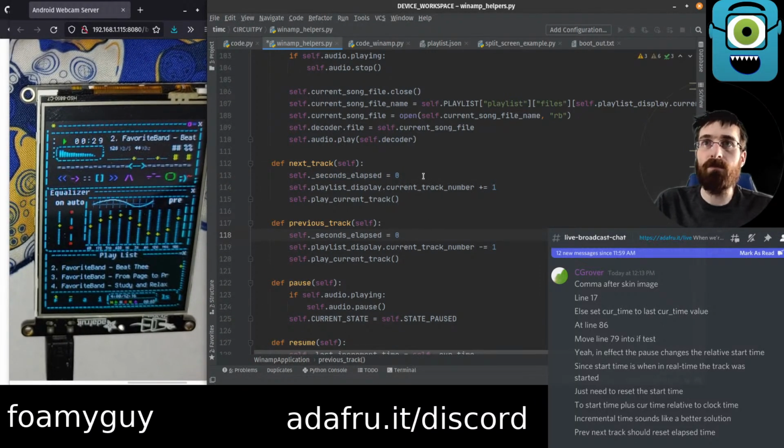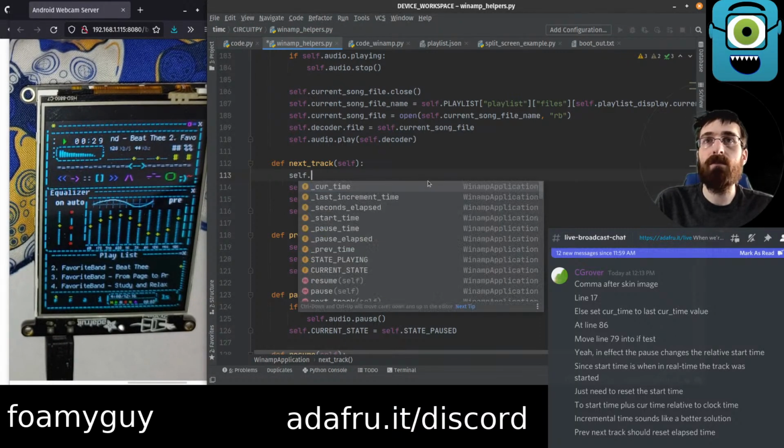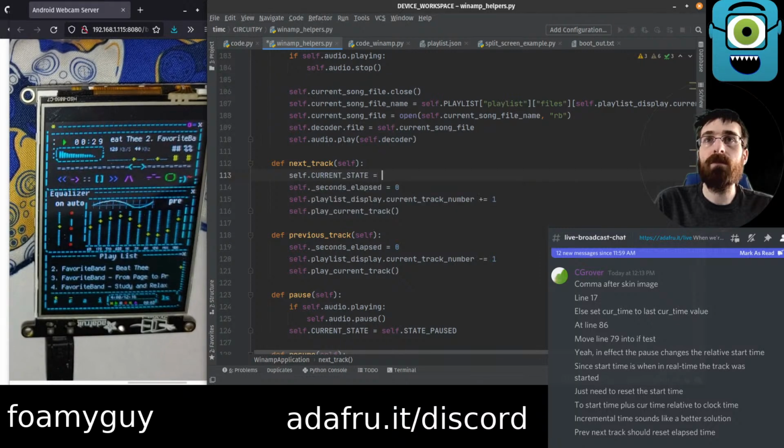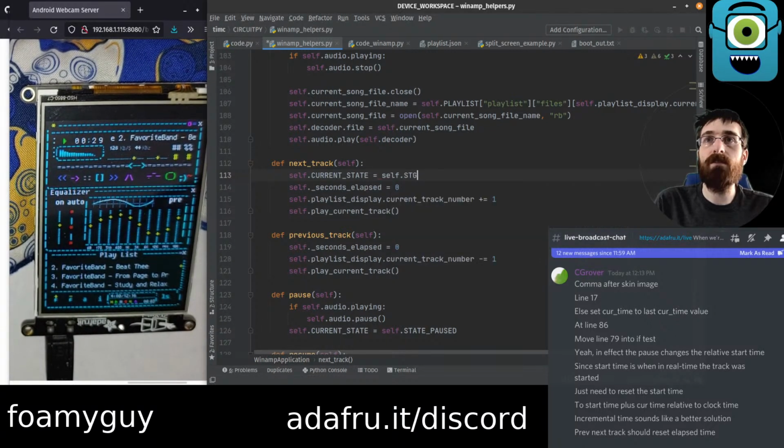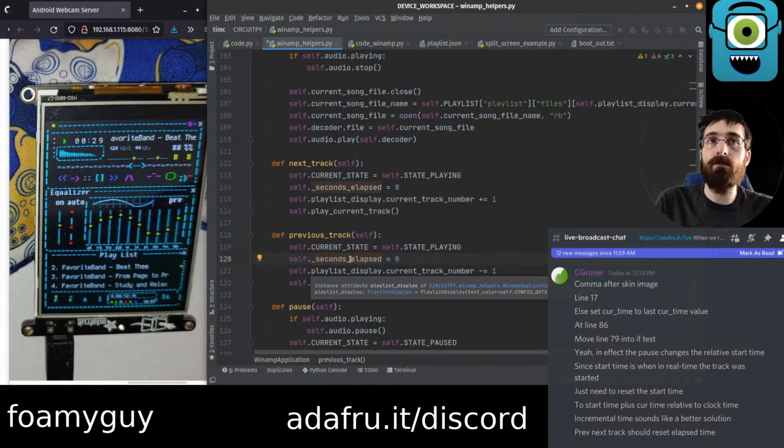You know what? Let's just go ahead and fix it. So when we are next track, we want to, well, do we care? We could just set the state, right? It won't matter if we set it to the same thing. Current state equals self.state playing. So we always just go back to playing. We reset the time elapsed to 0. So we'll always go back to 0.